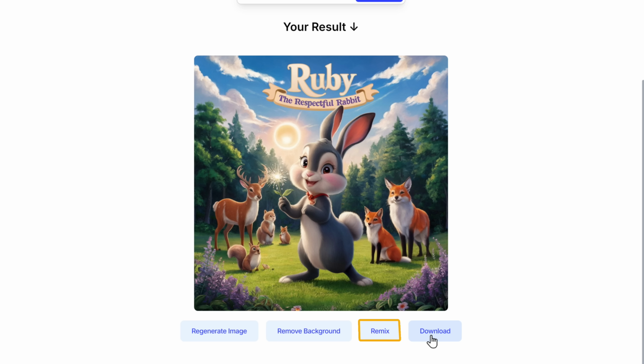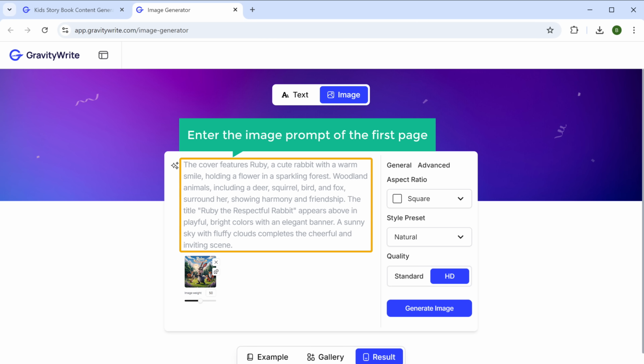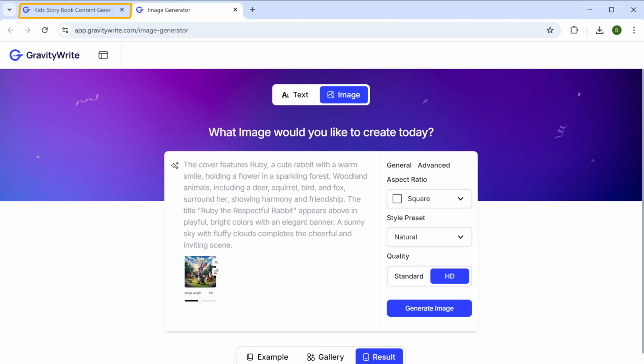In the same way, you need to generate all the remaining images for the book. But remember, keeping a consistent style and characters in the images is very important to make our storybook look neat and well put together. So to get the consistent images for the remaining pages, we will use an awesome feature in this tool called Remix. Let me show you how. Just click on Remix. Now here we need to enter the image prompt of the first page. Go to the previous tab.